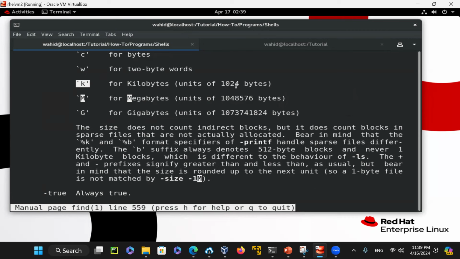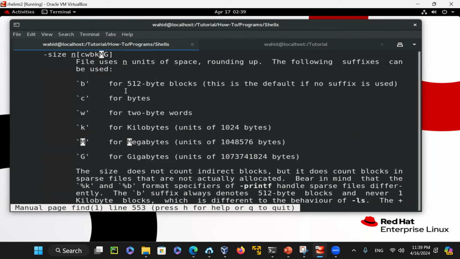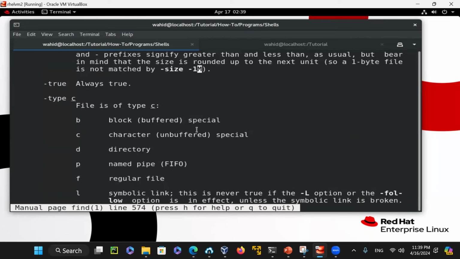So 1K is a unit of 1024. So if it's 4K, that's 4 times 1024, and if it is 8K, that's 8 times 1024. And then meg and gig. And then w is word, c is character, b is byte, in 512-byte blocks. So that's very important to know also.